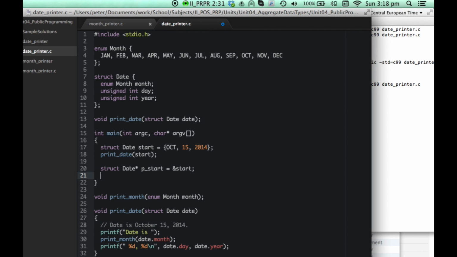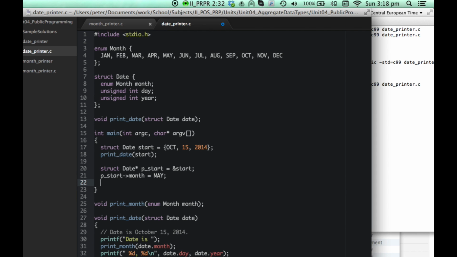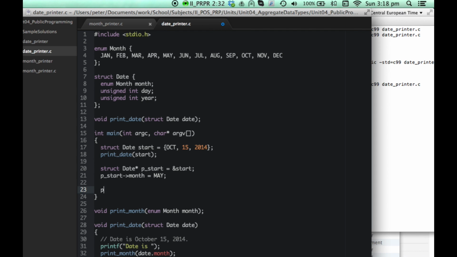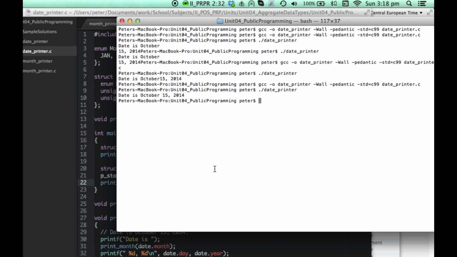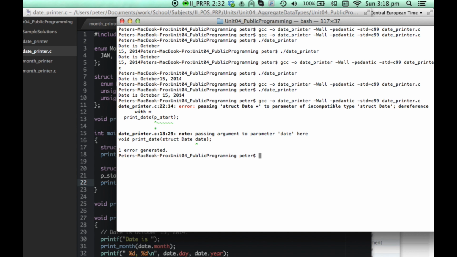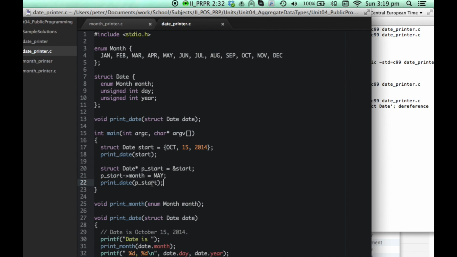And now we could do the following. We could say p_start, for example, month equals, okay, just take something, May. And now, just to check whether this really works, we type again print date, p_start, compile it. Okay. Yes, of course. Here we have a problem now.